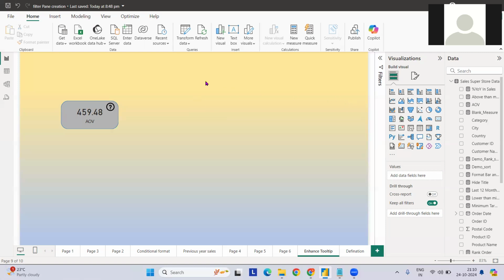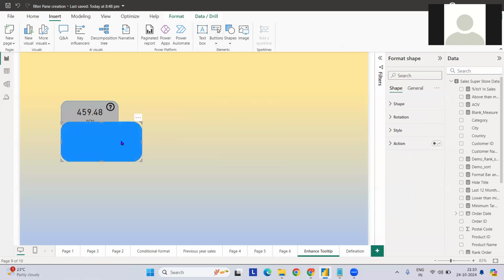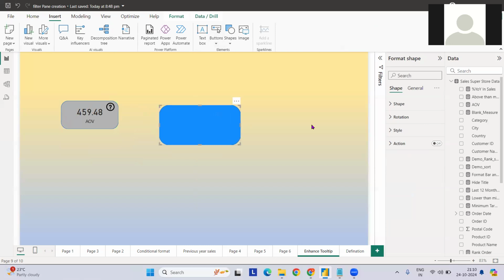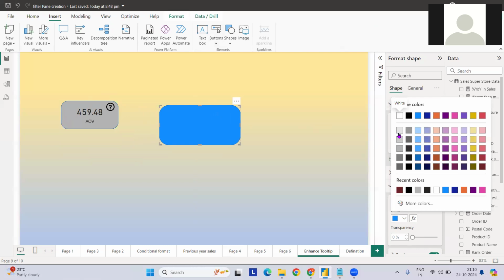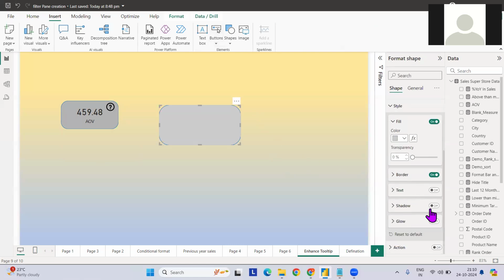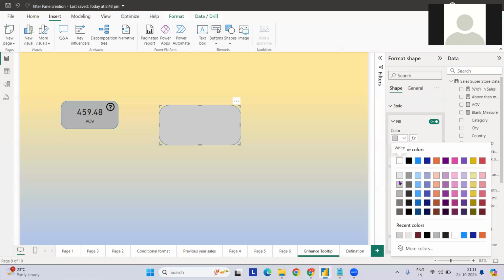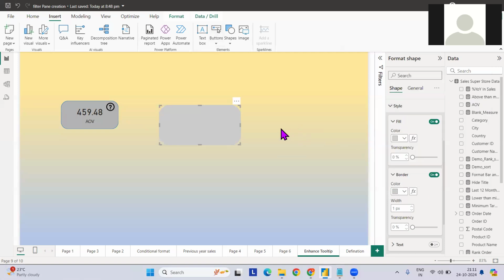For that, let me insert a shape. It totally depends on the individual how they want to create it, because it's more of a perception than something correct or not correct. If it fits in your dashboard, it definitely makes sense to put it on and enhance things. So let me set the fill and the border as well. I'm doing this kind of a shape.